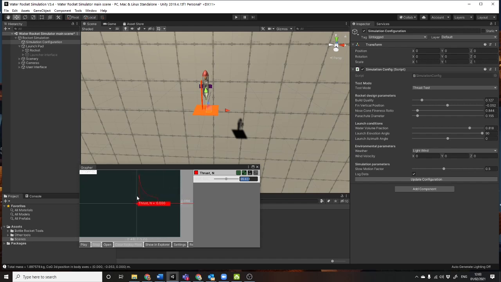And bear in mind, the important thing for how high the rocket goes is the area under this curve. It's the area of thrust times time, which is the impulse of the rocket. So as you're varying the water fraction, you should be looking at how this area under the curve varies.